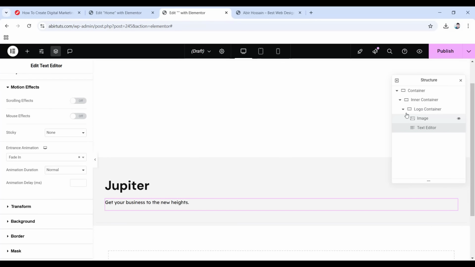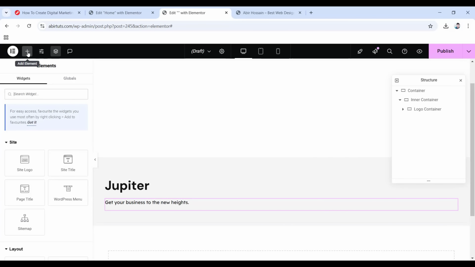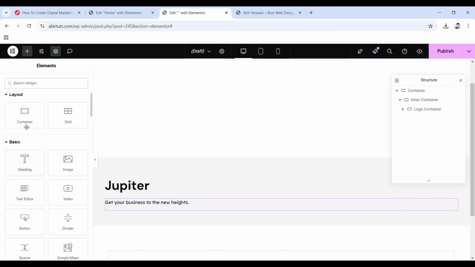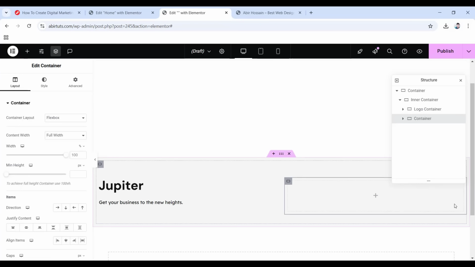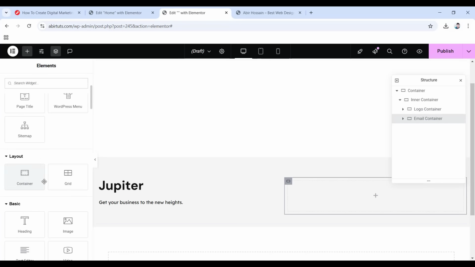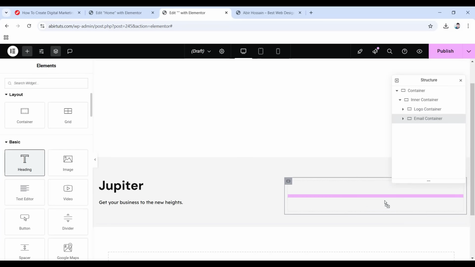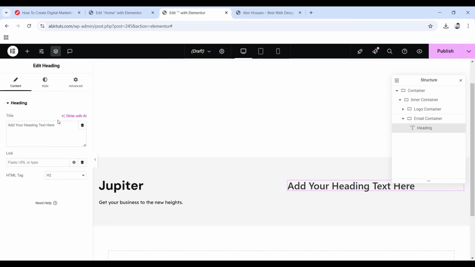Now let's minimize this logo container, and on the side of this logo container we're going to add a new container. So click on this plus icon. Now drag a new container on the right side of this container here. Alright, let's rename this container our email container. Set its content width to boxed. Let's add a heading inside of it. Drag this heading in here. Let's add a dummy title in this field.